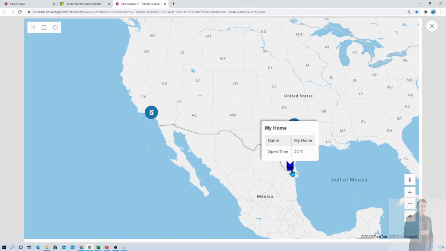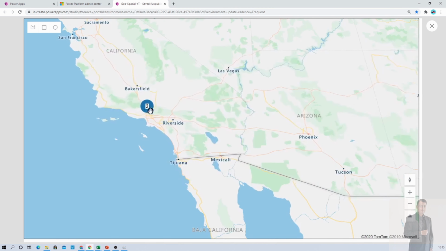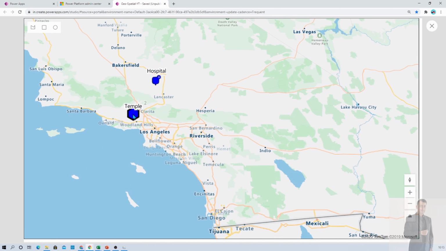So let's say here is my home information, and when I hover over it, it will show its open time as well as its name information, right? So this is really very cool. And similar way, whenever we expand this option from here, we are also getting the detailed information about the temple as well as hospital from here, right? So this is really cool and really amazing. So hope now you have got a clear idea of how we can add different location onto our map.